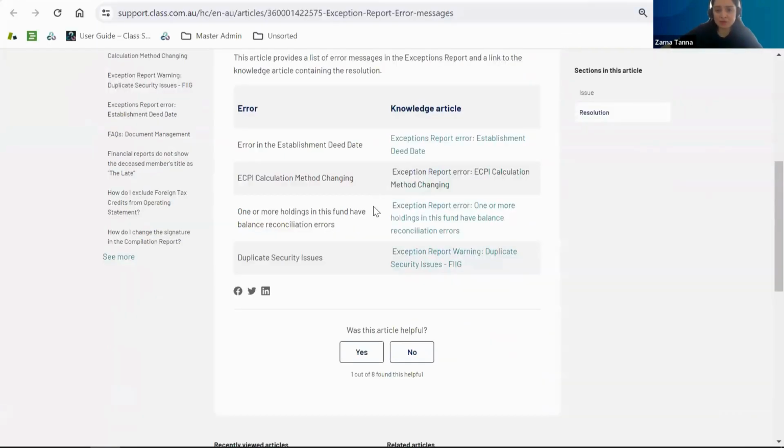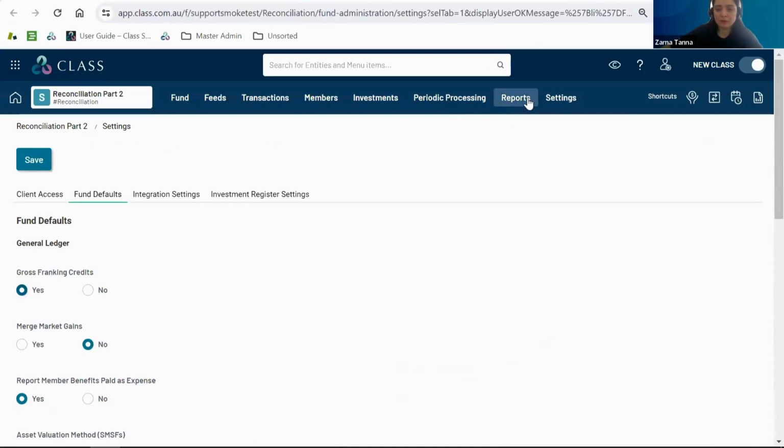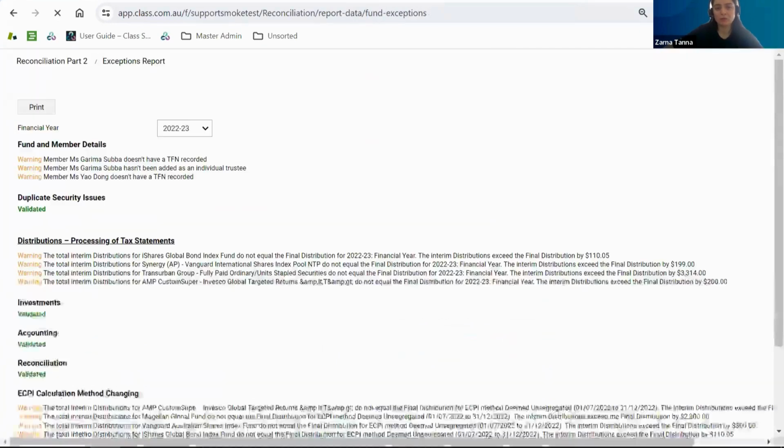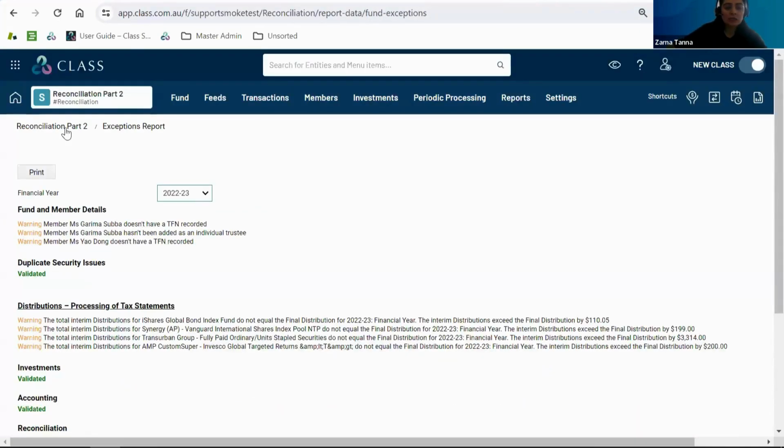To check the exception error report, we go to the fund level, you go to reports, exception report, and you will be able to find any warning messages or error messages that you could review to fix before you finalize the fund. In this case, we are looking at FY 2023. I have run the period update successfully and I'm looking into this report now.